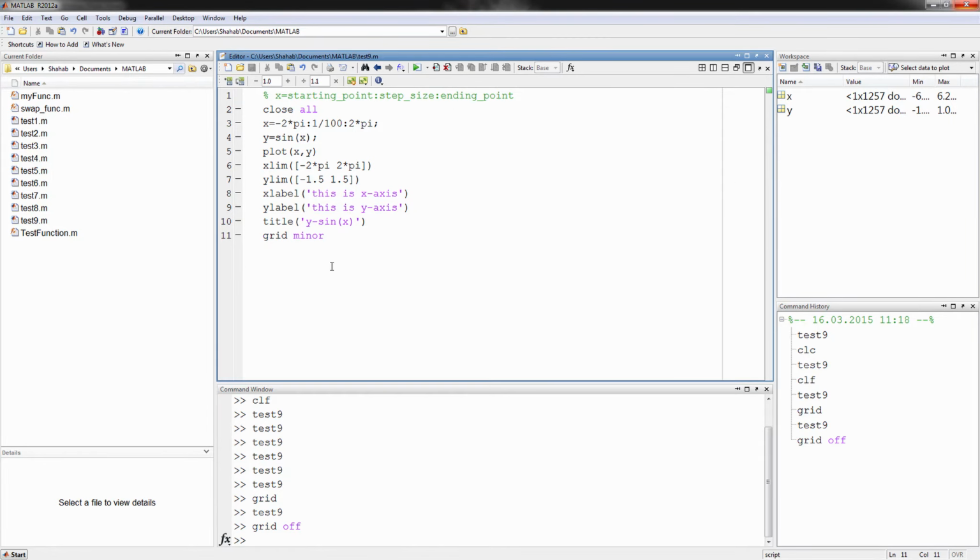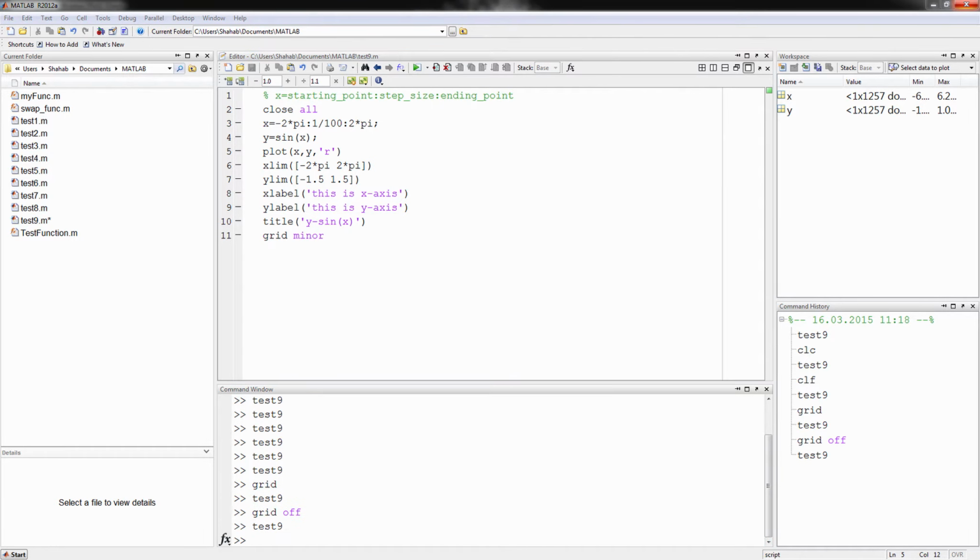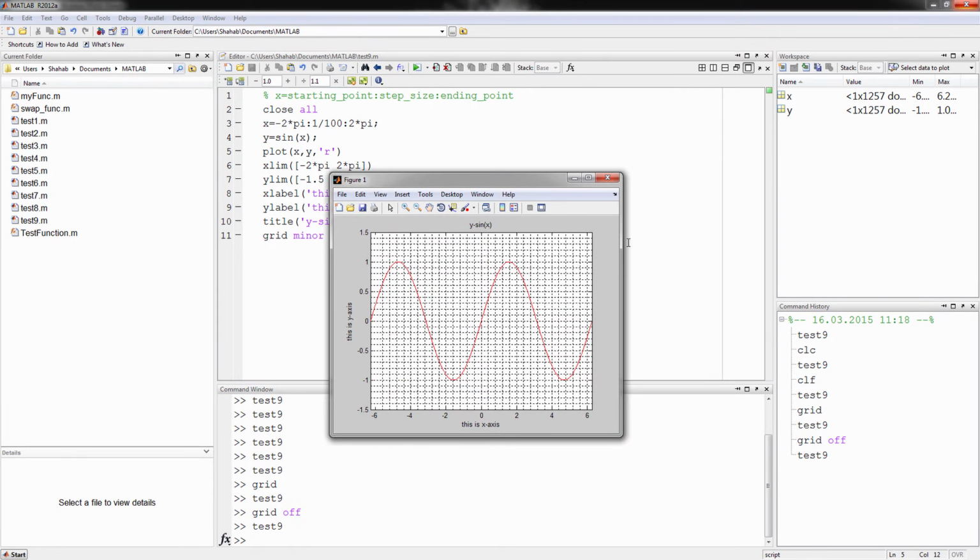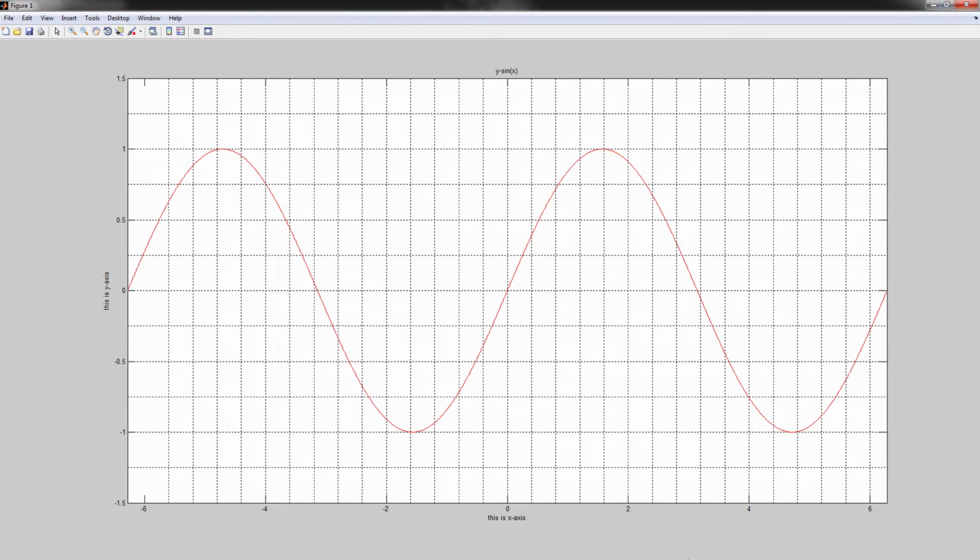Now, assume that you want to plot it in a different color. In order to do it, you can write here, for instance, you want to have it in red color. Blue is the default, and if we do it, you can see that the graph is in red.